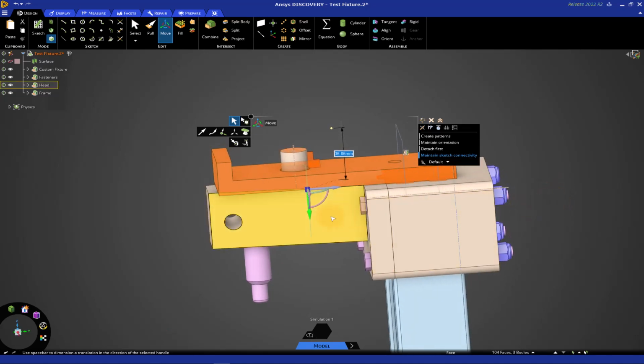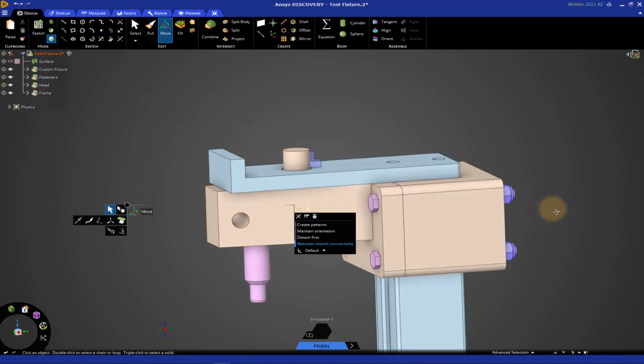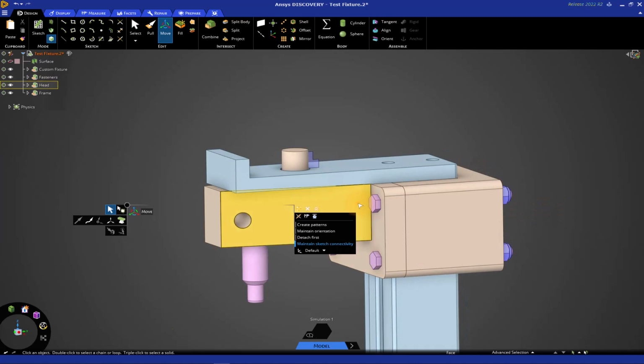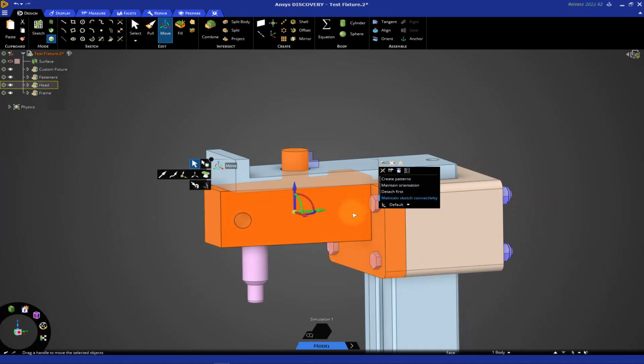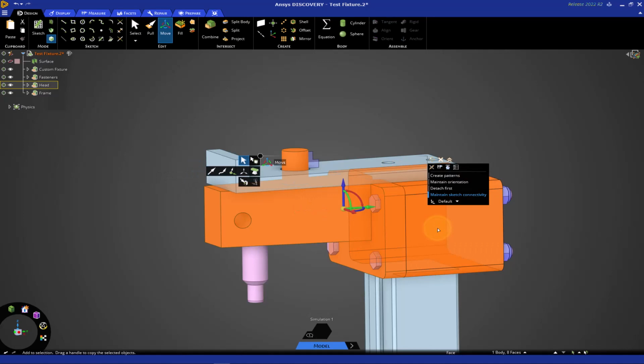Now I may want to move this head here, and that can be done in a few different ways. Depending on how many objects we have, one way to select a few objects is with triple clicking. I could triple click on this body, hold Control, triple click on another, and it's going to select them all, and I can move them as a group.